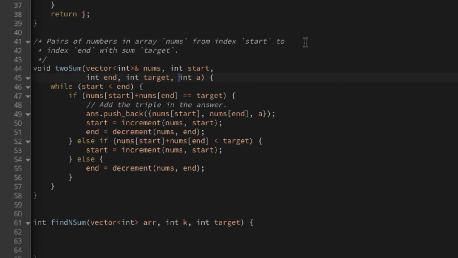So by the time the control reaches the toSum method, we would have already fixed 3 numbers from the array. So to have that flexibility of how many numbers that we have already fixed, we are going to use a vector or an array instead of a single number. So it would be a vector of integers and we can call it a. And because of that, this is going to change.